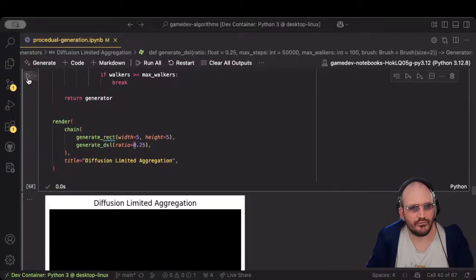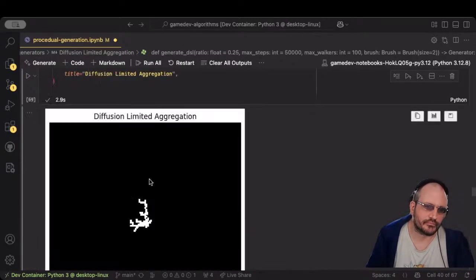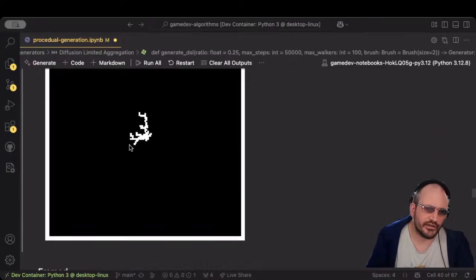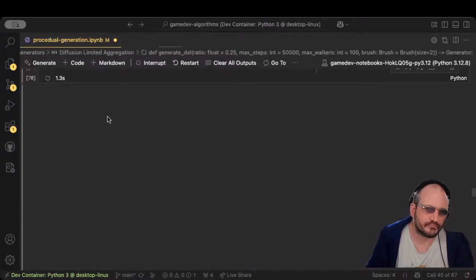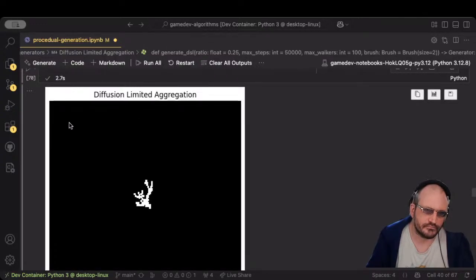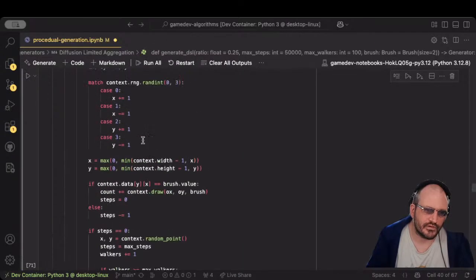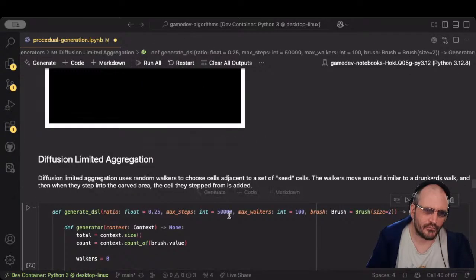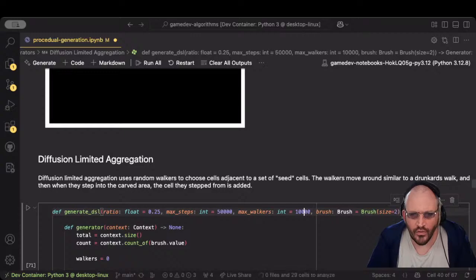So if we now run this, alright, so it's creating, it's a very slow algorithm. So I suspect what we actually need is a lot more walkers, but considerably fewer steps each.